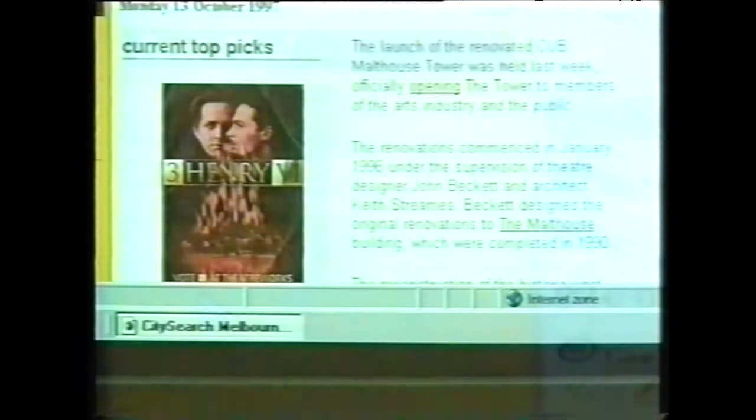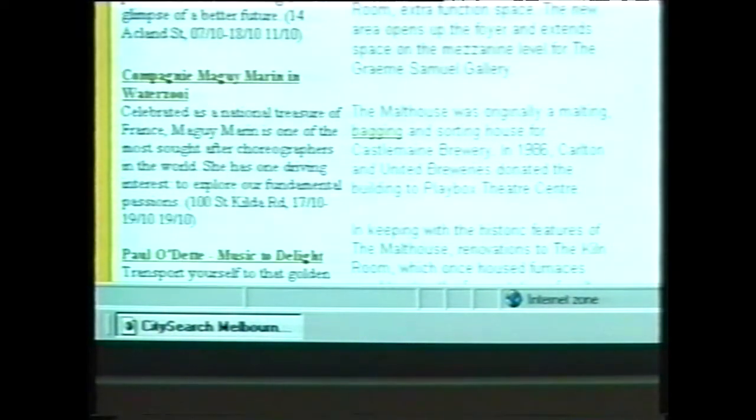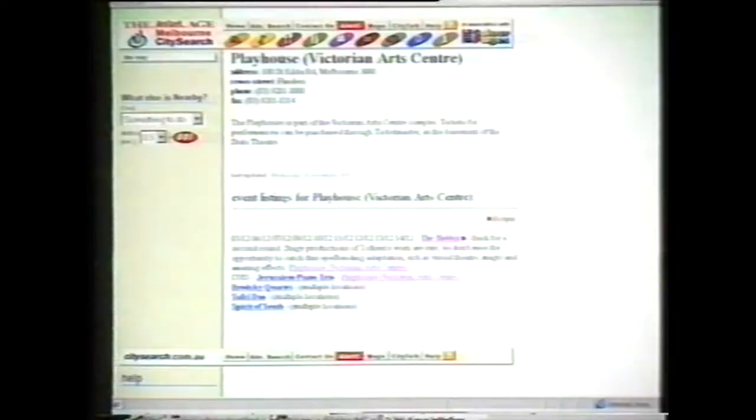When the page comes up, you've got some pictures and a fair bit of text. It tells you all about what's happening in stage around Melbourne. Under theatre, you can check out the events that are taking place. It gives you the starting date, the ending date, and a brief overview of what the theatre stage show is about. If you're looking for something to do, either before the show commences or after it finishes, City Search has got everything that you need.